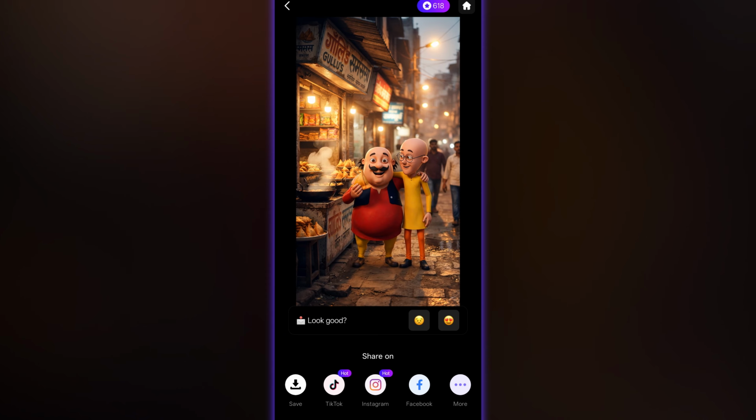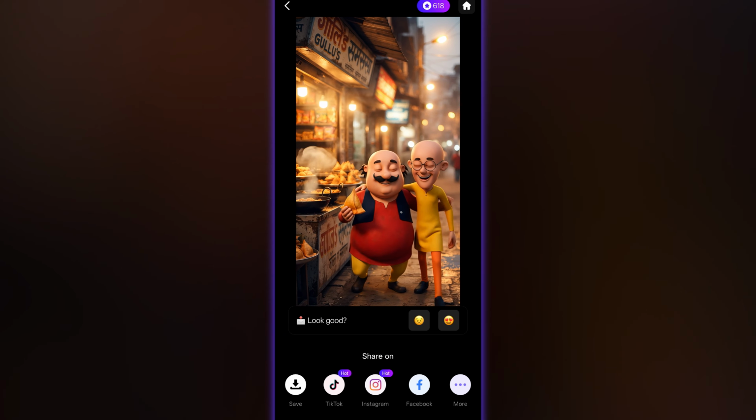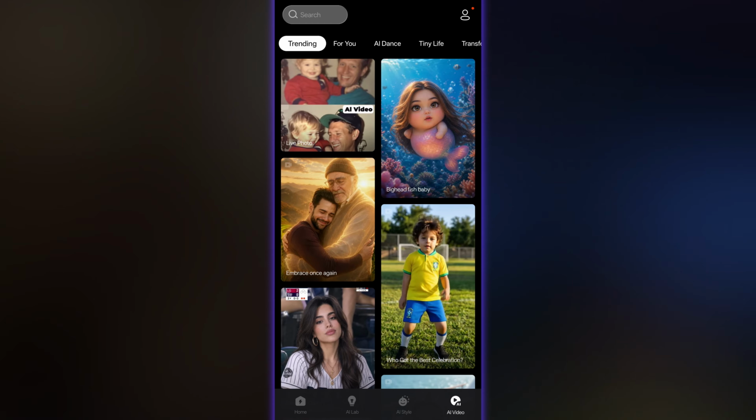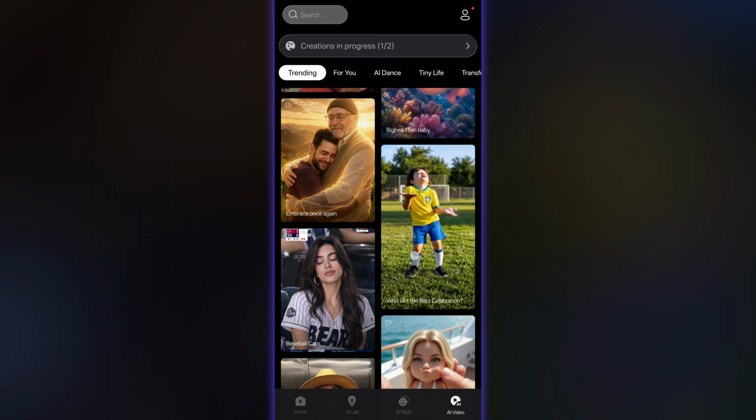If you want vertical aspect ratio, just write it in the video prompt, and it will create vertical version like this one. There are more trending AI video templates inside the app. Feel free to explore it yourself.